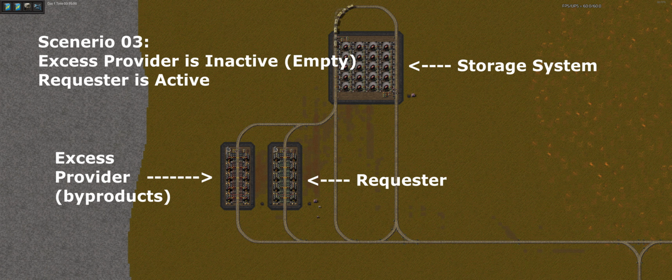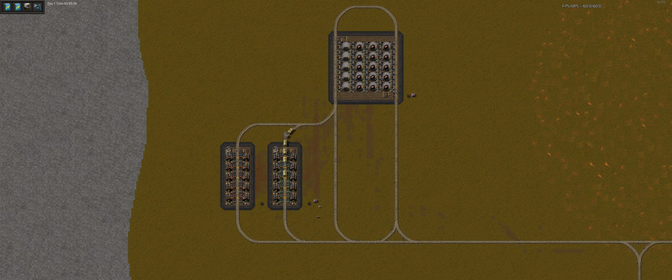The last scenario is when the requester is active but the access provider is inactive, so the access provider doesn't have any access. We already took it all. In this scenario, we would take from the storage first.